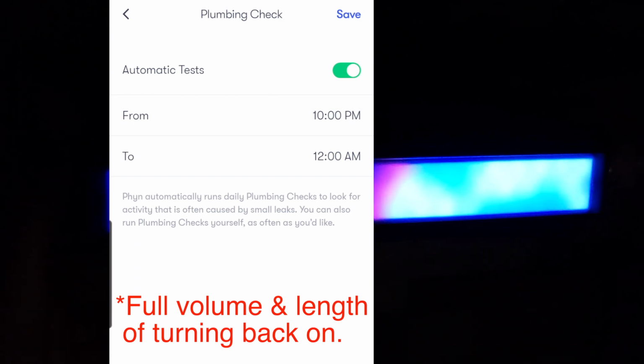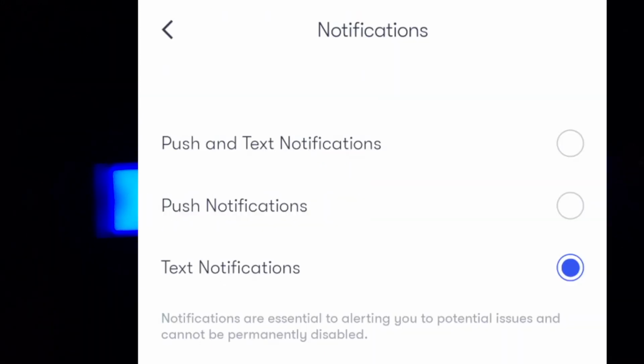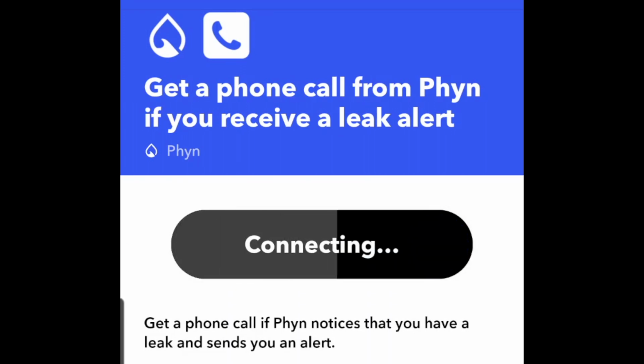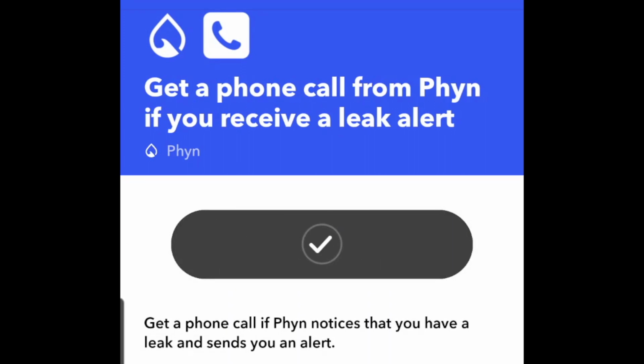You can choose to receive a warning text and/or push notification when a small drip is detected. You can also receive a phone call if you set up IFTTT and link it to Phyn.